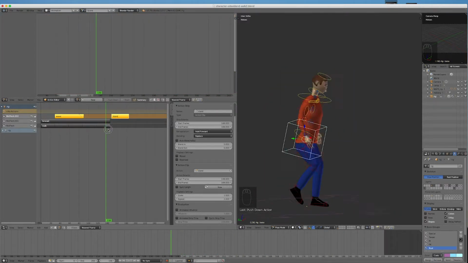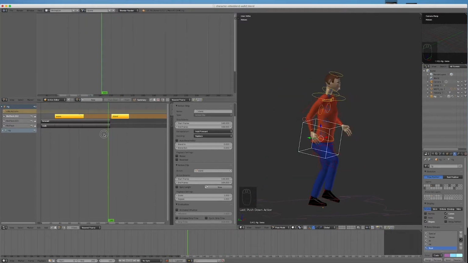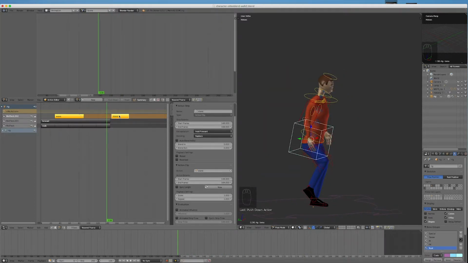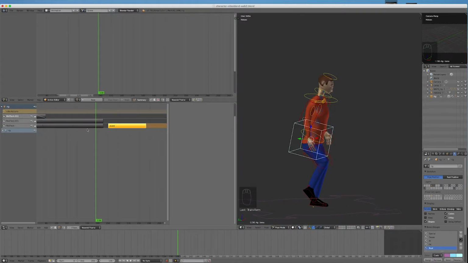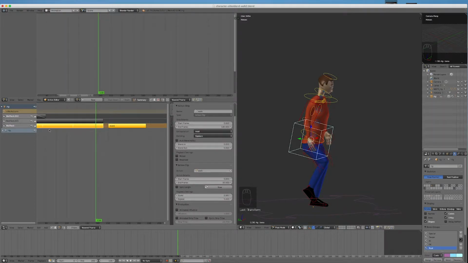Now, so we've got him walking and then he just pops into the stand, so we want to transform that. So I'm going to select the stand and go G for grab, just move it down into the walk, the same layer as the walk. I'll right click and shift and right click to select both the walk here and the stand. And I'm coming down the bottom here to add, and I'll add a transition.